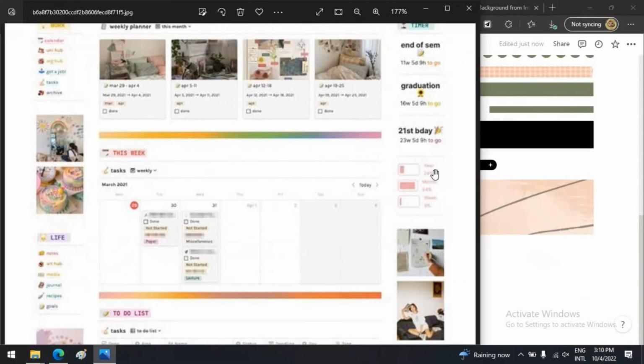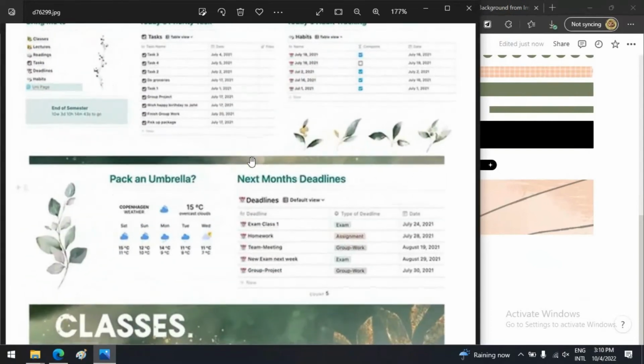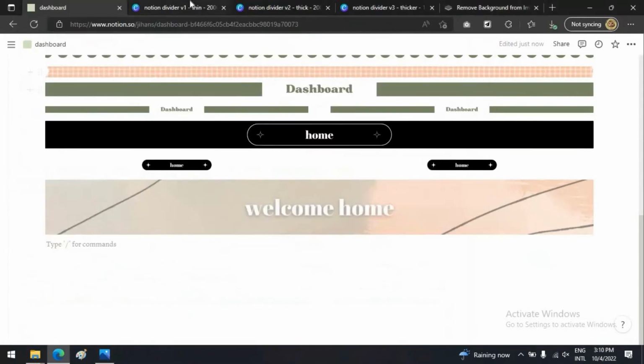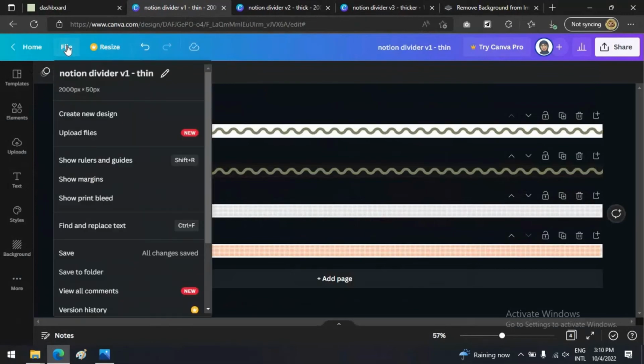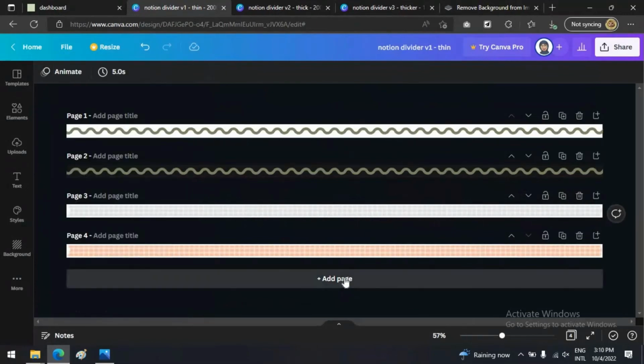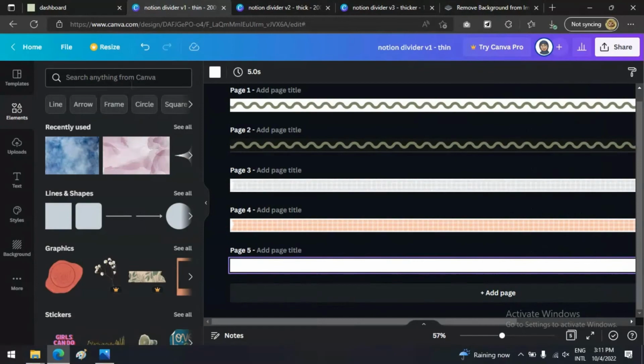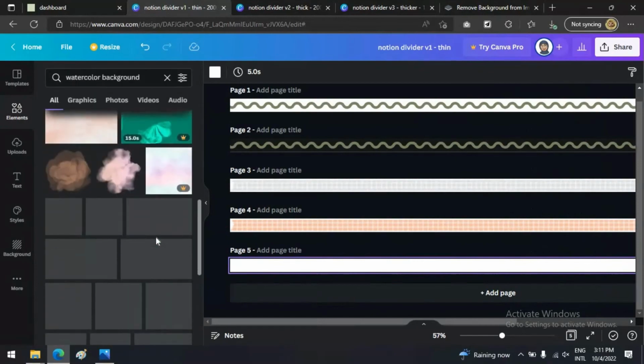And for the last one, the dimension is 2000px by 50px. Add watercolor background and download it.